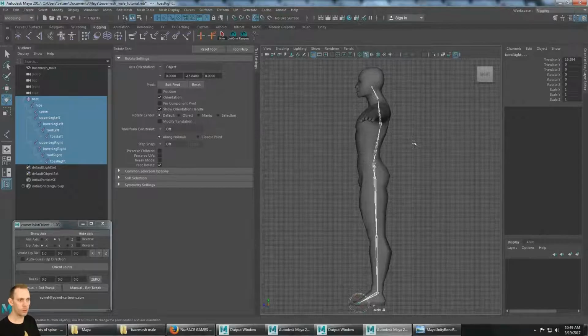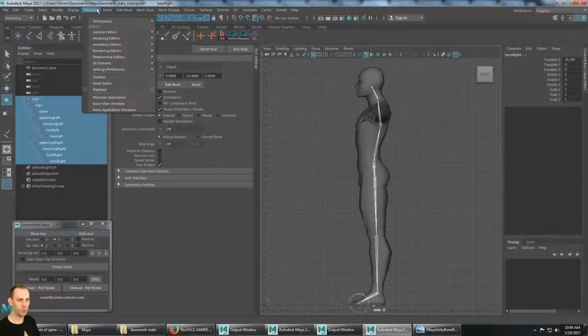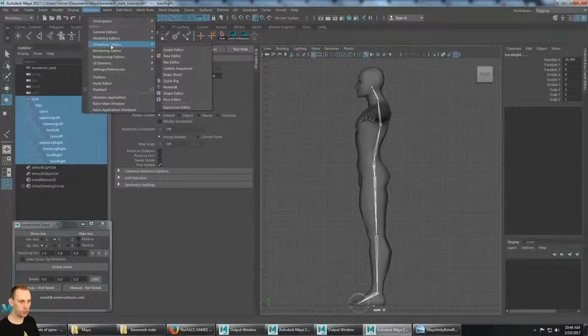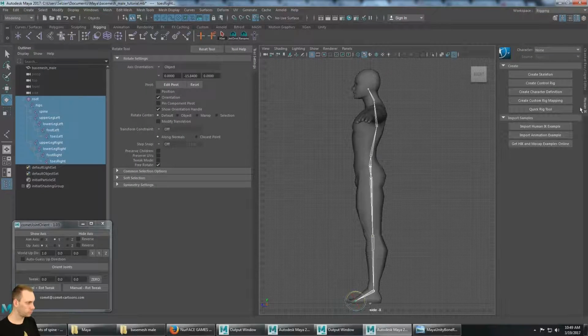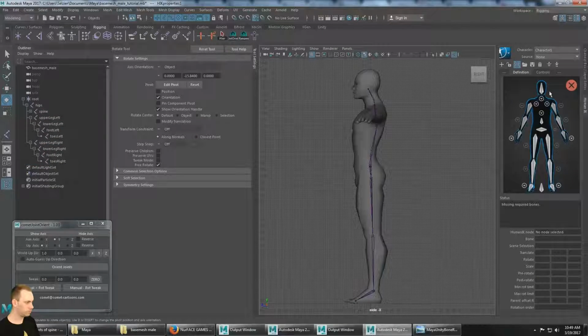And if we want to make sure that we're doing everything right, we should open up the Windows, Animation Editors, HumanIK. And let's go to Create Character Definition. And from here, we need to populate the bones as we're creating them. And then if there's an error with something, we'll see it while we're creating. So if my legs have an error or if my arms aren't straight, it'll tell me and I can get it fixed before it's too late.